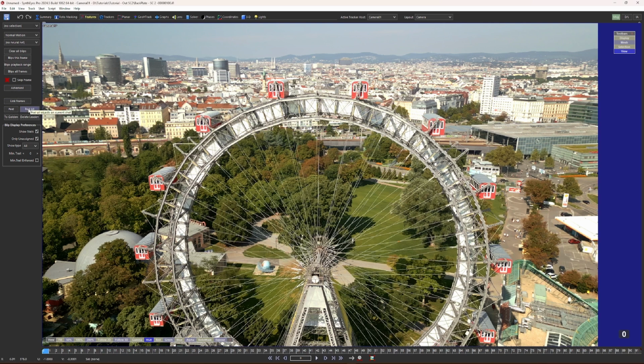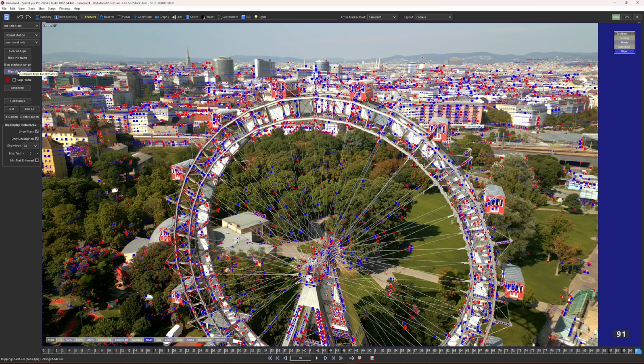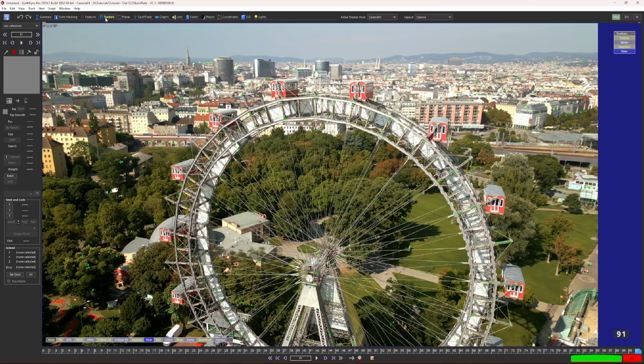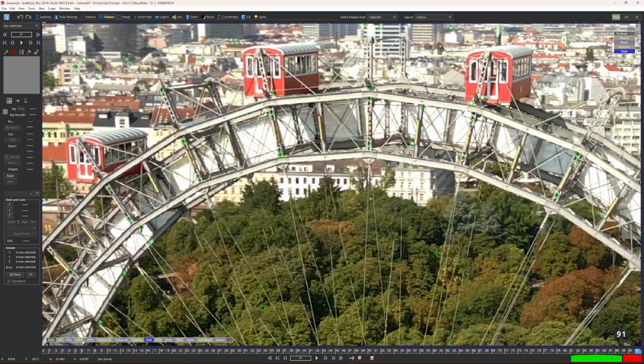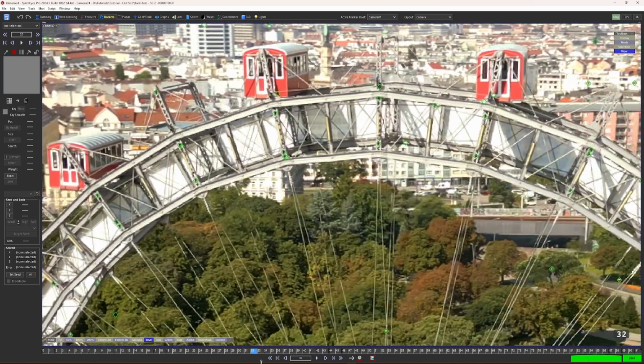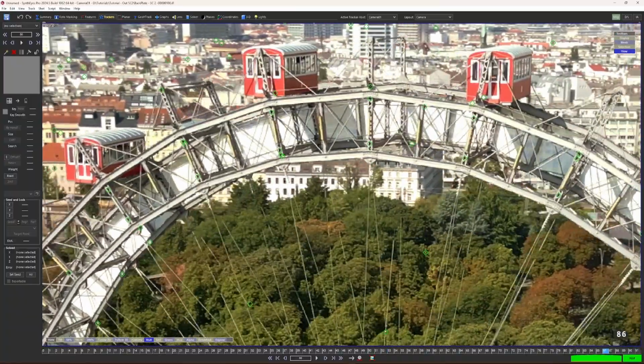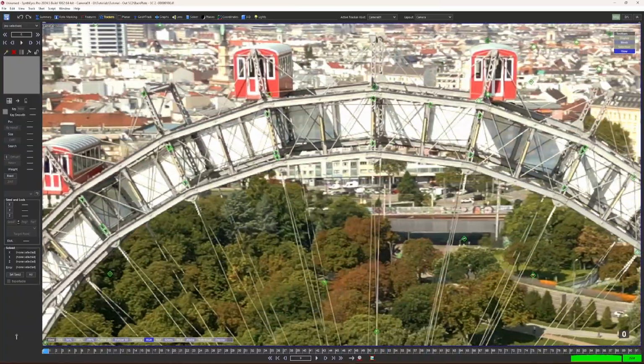After that I choose blip all frames, and you see a lot of blue and red dots, and these will become our trackers. The trackers are in green color, and you see here the trackers on the footage, and let's give it a try. So the first impression looks very promising.